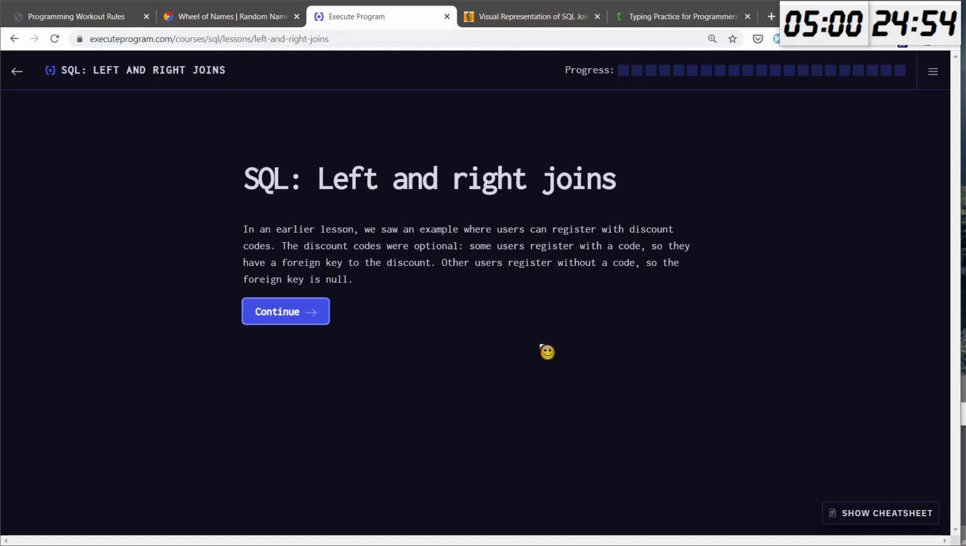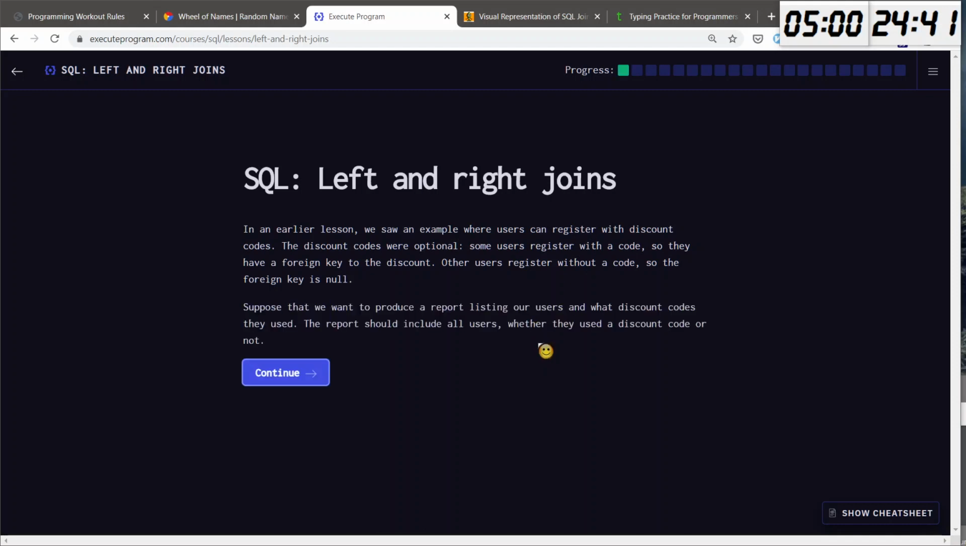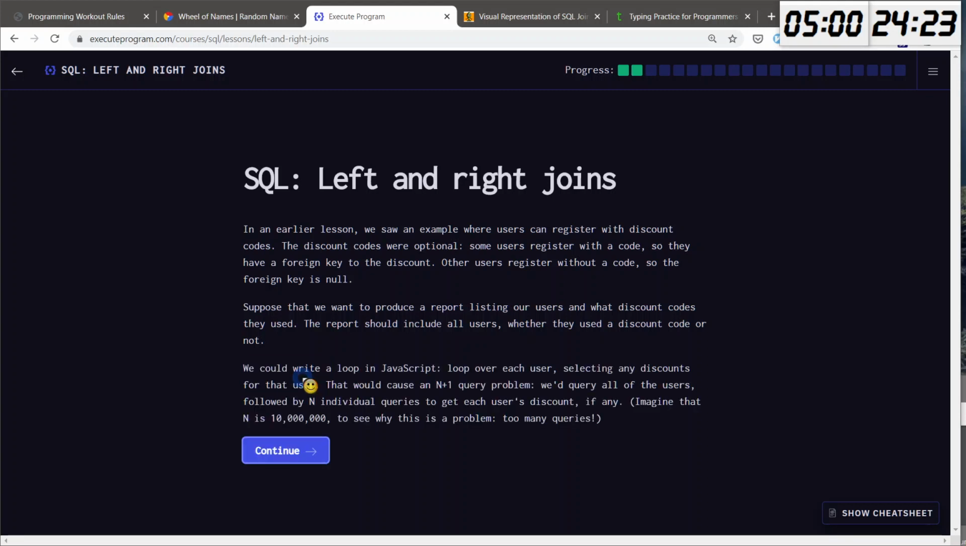In an earlier lesson, we saw an example where users can register with discount codes. The discount codes are optional. Some users register with a code, so they have a foreign key to the discount. Other users register without a code, so the foreign key is null. Suppose that we want to produce a report listing our users and what discount codes they used. The report should include all users, whether they used a discount code or not.